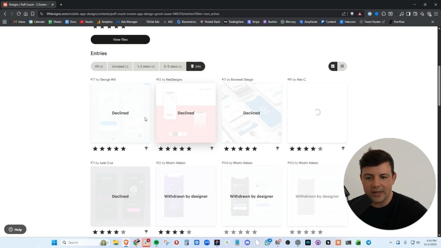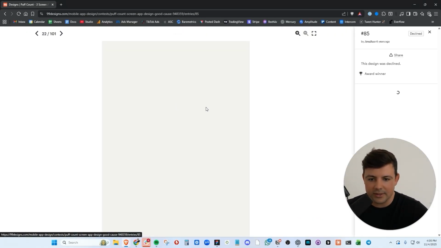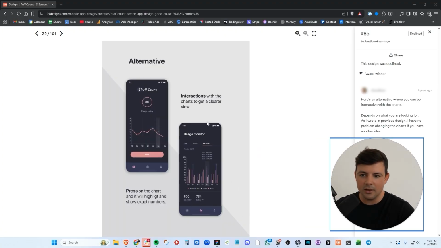We got 102 different designs from different designers. A lot of these you won't be able to see, but we can click through a couple here and you'll get the idea. Boom, this is one design that came in, obviously didn't win.